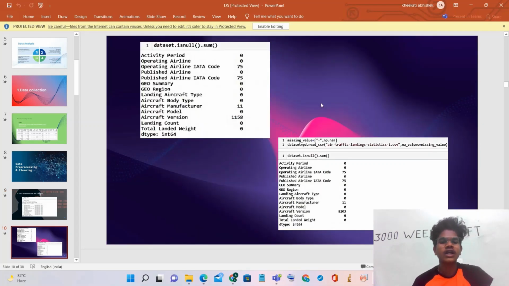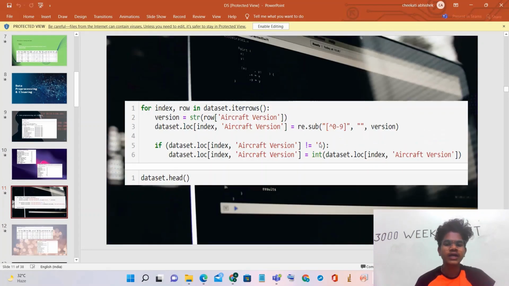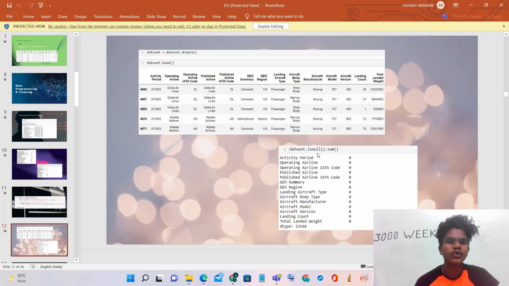By using the isnull().sum() function, we can get the null count, and we observed that the hyphen is not considered as a null value. By using the code shown by the cursor, the hyphen is also considered as a null value. We also observed that in aircraft version, the values are not only integers but also strings. This code helps remove the extra string parts and consider only positive integer values. Now, using the dropna function, the data will be cleaned. In this way, the data cleaning process takes place.